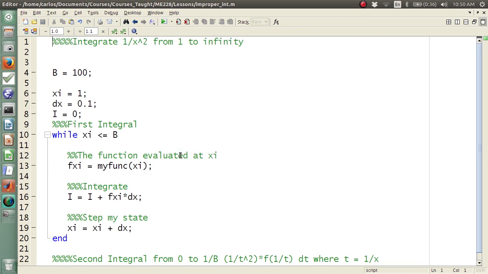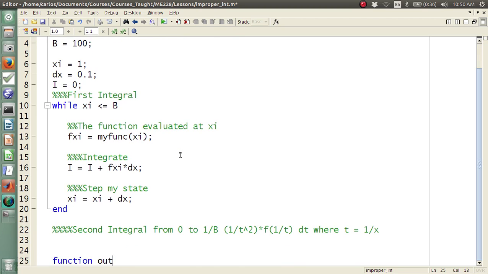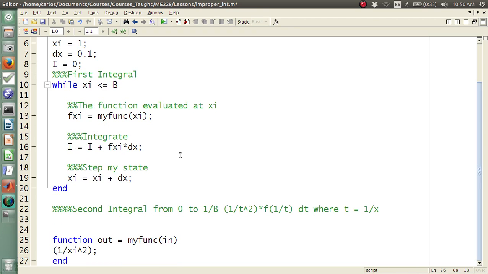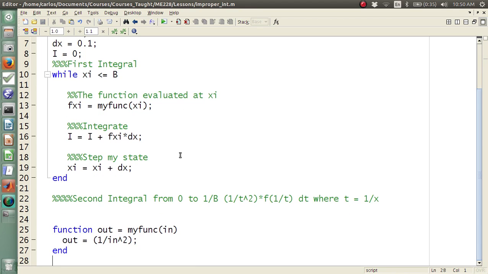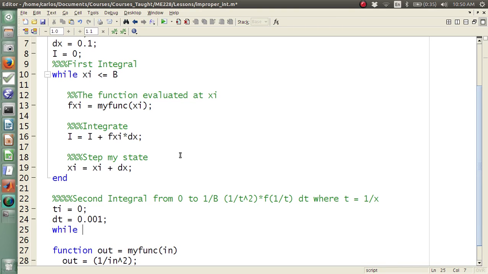Okay, and then I'm going to come up here, make this function improper int. No inputs, one output. The output will be I. And then down here, I'm going to do function out equals my function in, like this. And then I'm going to copy this back, and I'm going to say out equals in squared. So now I have this function down here, which is going to evaluate my function here. Okay, so now I need ti to start at 0. And then I need a dt. So I'm going to make dt 0.001. Then I'm going to say while ti is less than or equal to 1 over b.